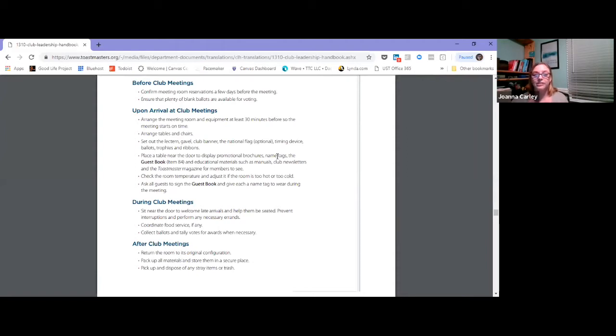In preparation, before the meeting, it's ensuring that the location of the meeting is set up. It's ensuring that any supplies that are needed are ready for the meeting. Upon arrival at the club meetings, it's arranging the meeting room, arranging the equipment, ensuring that there is a sign, a banner, or some other notification so that guests and members can find the meeting location, setting out any supplies that the group might need, whether that's awards, ribbons, timing device. Some clubs use a flag, lectern, gavel, whatever your club uses.